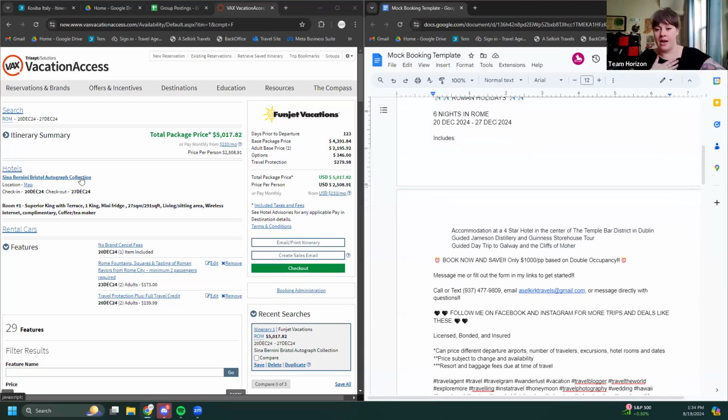Personally, I do not put the names of my hotels in my mock booking. Couple of different reasons. If you are using different vendors, some of them do not want us posting. Like Profit Agility, you cannot post the name of the hotel. So across the board, to make sure I'm safe and covered, I don't put it in there. If someone asks, I will message them and let them know what it is. I don't have a problem doing that at all, but I don't include it on my mock.